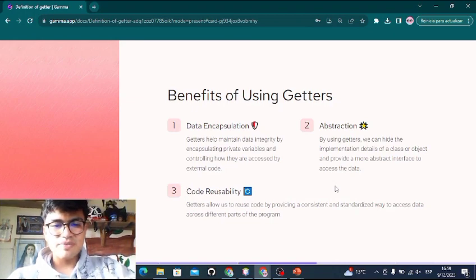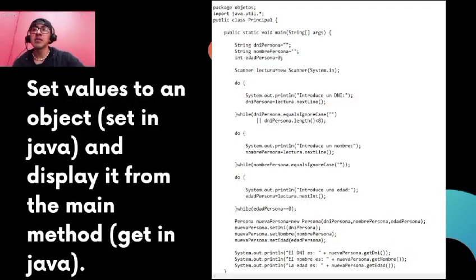Code reusability: getters allow us to reuse code by providing a consistent and standardized way to access data across different parts of the program.